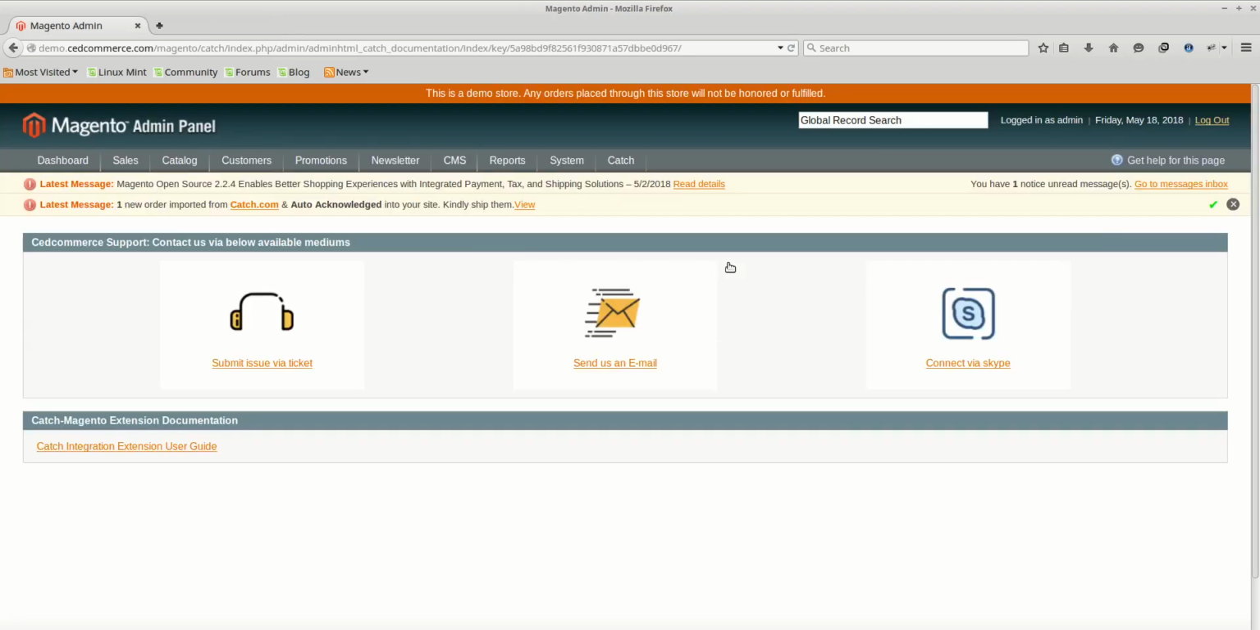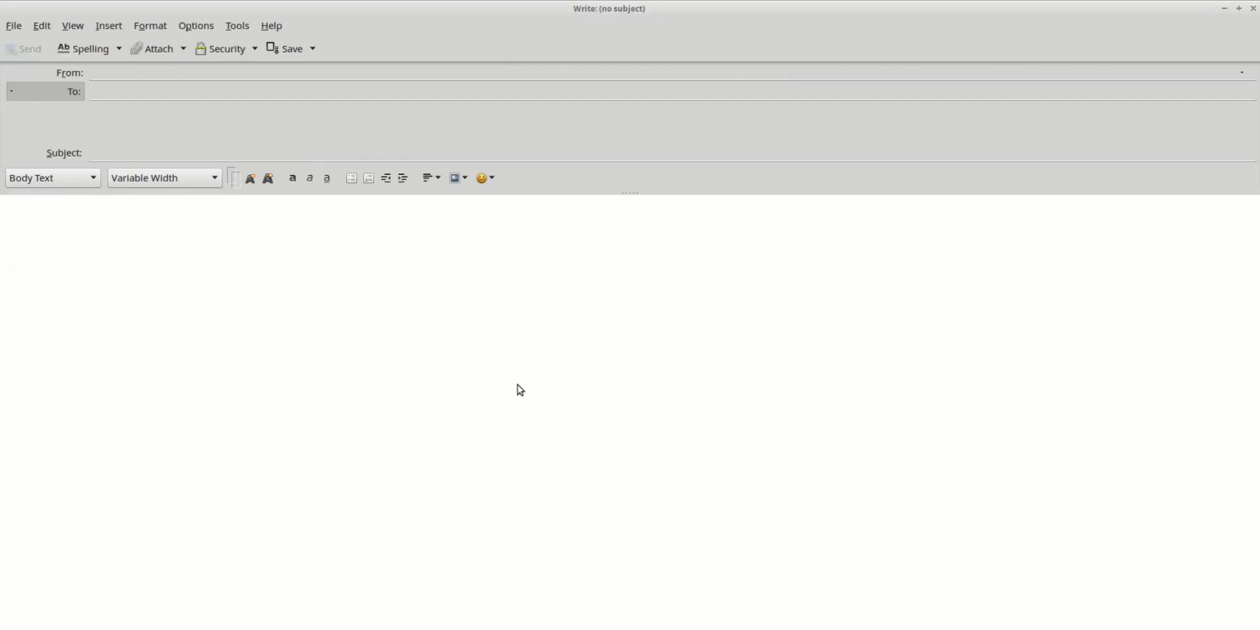The second option here is sending an email to us. Upon clicking this option, you can send us an email, and we'll be there to help you in no time, replying back to you via mail. Upon clicking it, the message box appears, and from here you can message us and mail us the issues that you are facing.